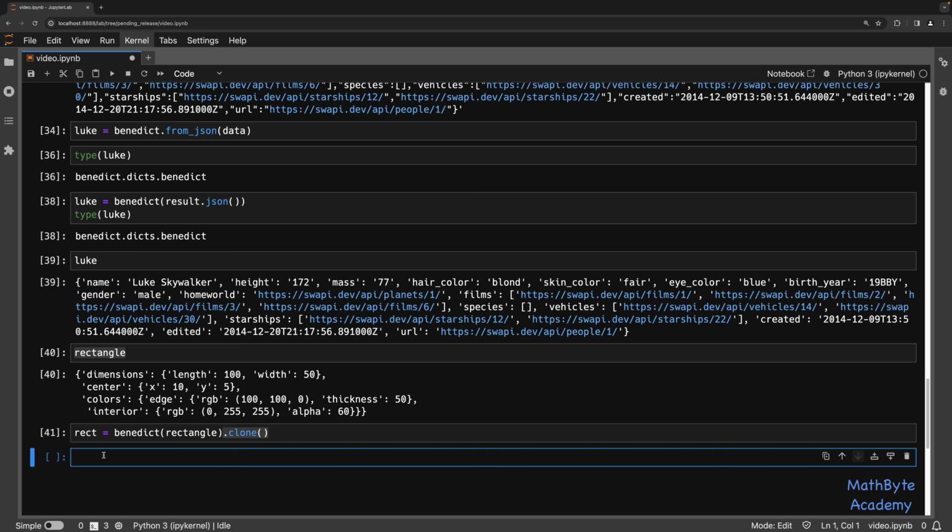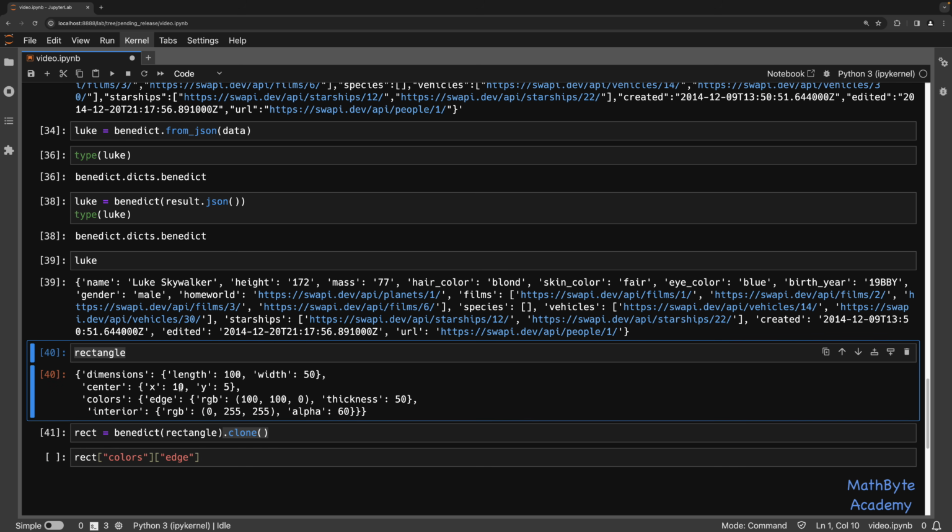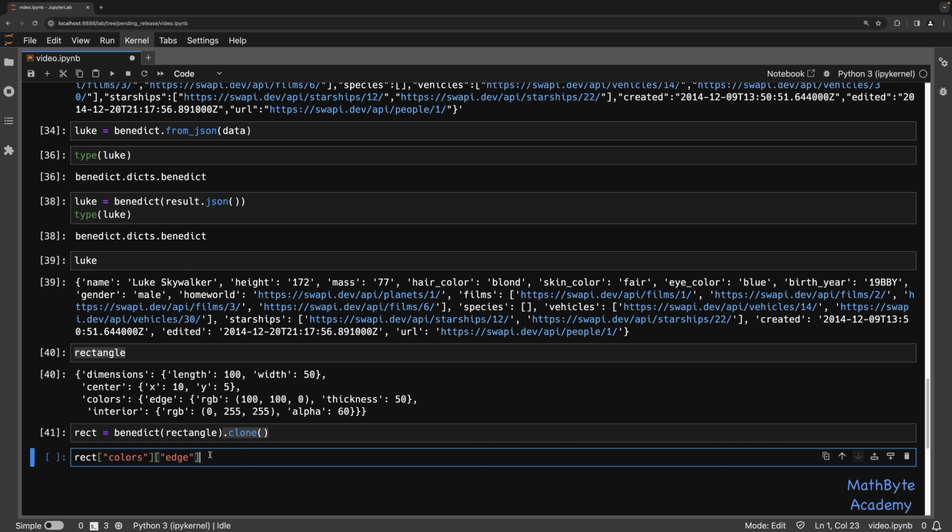Now, of course, we can use standard notation. So we could say colors, and let's say edge. So we're looking at the edge, right? Colors, edge, and we don't have an alpha in here, right? For edge, we have RGB and thickness. So I'm going to add a key to here. And since Benedicts are dictionaries, we know that this is going to work perfectly fine.